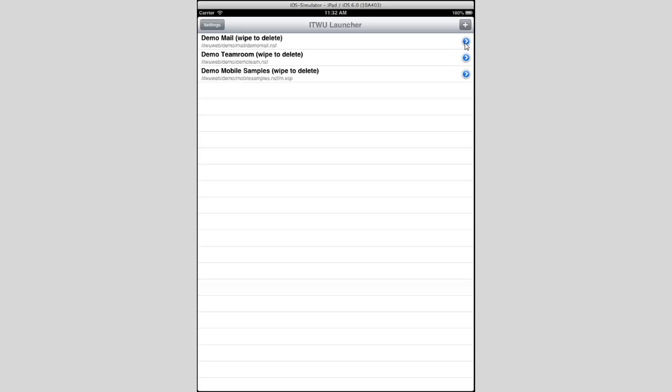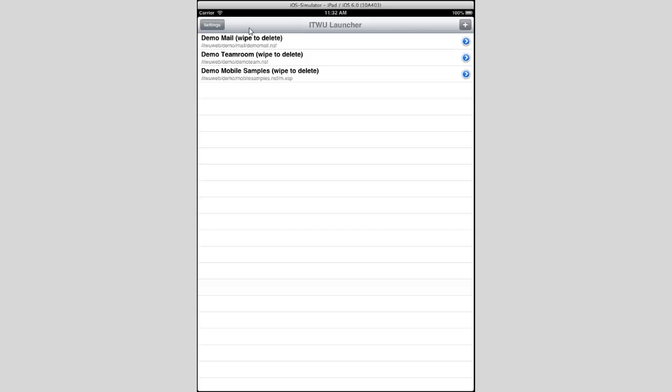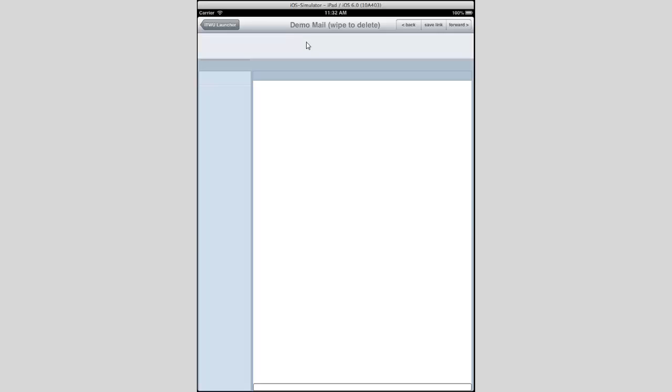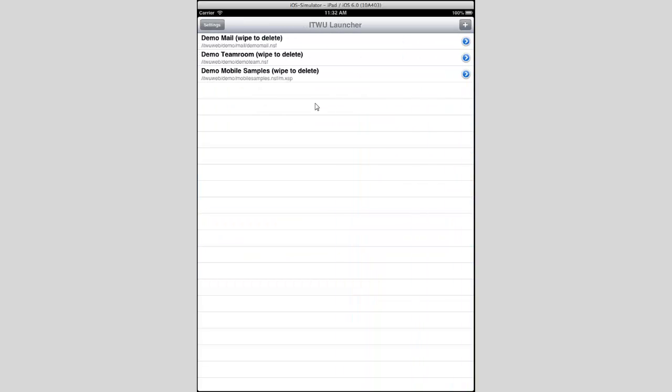To take a look at the configuration, you have to click with your finger this blue icon. Okay, now you can see the configuration and edit it. I cancel this. If you want to open an application, you just have to click the entry, not the blue icon, just the entry, and it opens. This is a demo mail file which opens now. I delete all examples so we can start from the scratch.